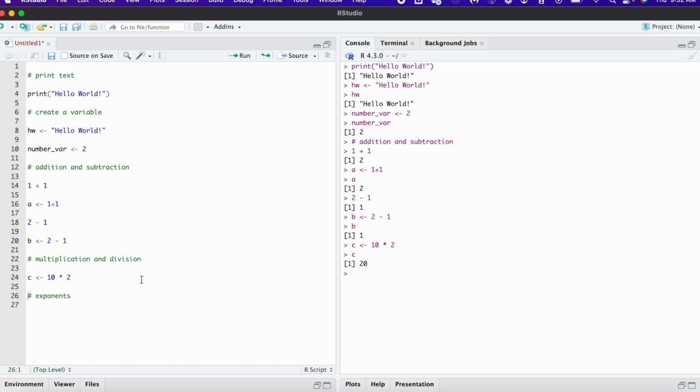Now let's do a simple division. So to divide, you have to use the forward slash symbol. So let's test that in the console as well. And you can see in the console we have a 5. 10 divided by 2 is 5. And that's pretty much how you multiply and divide.